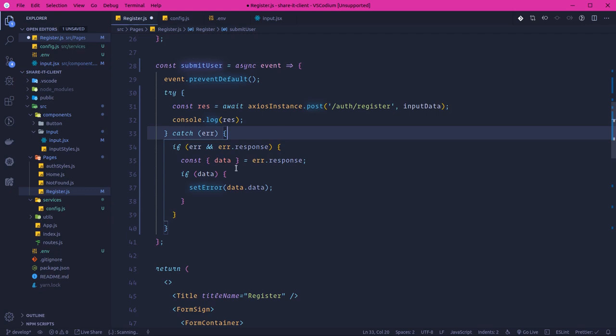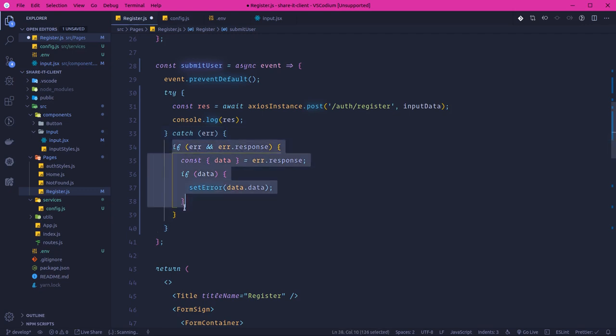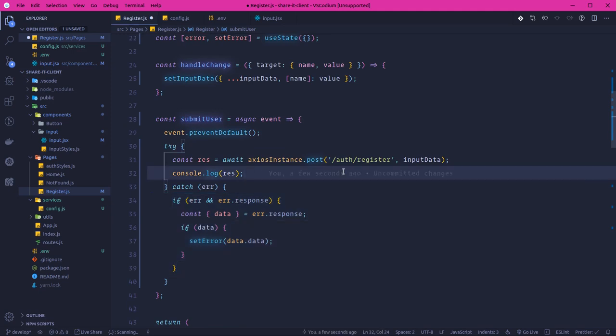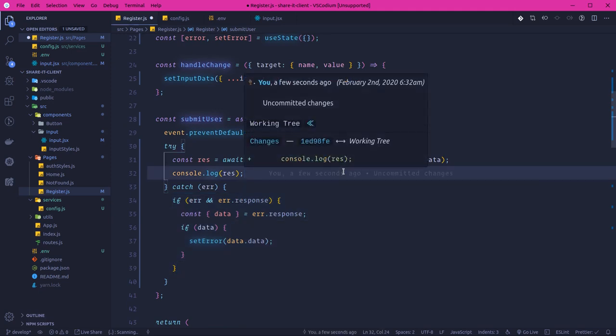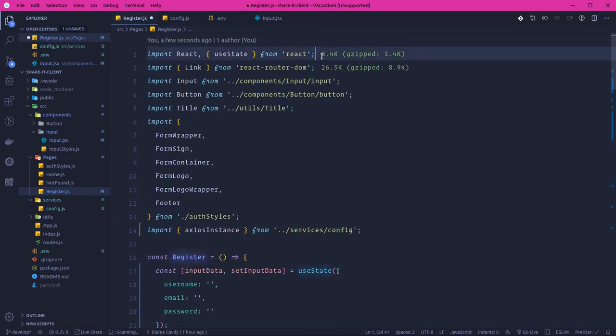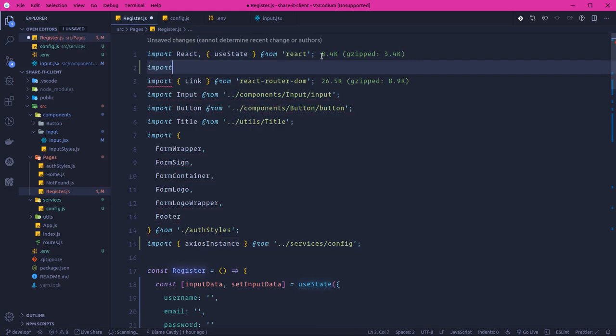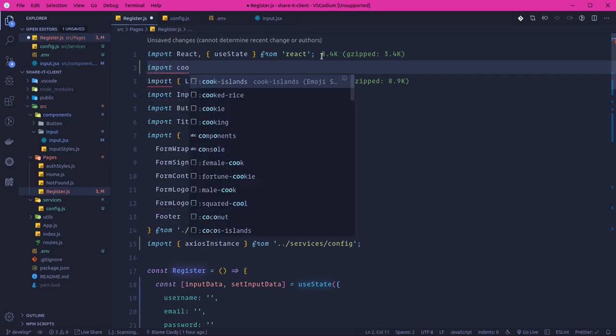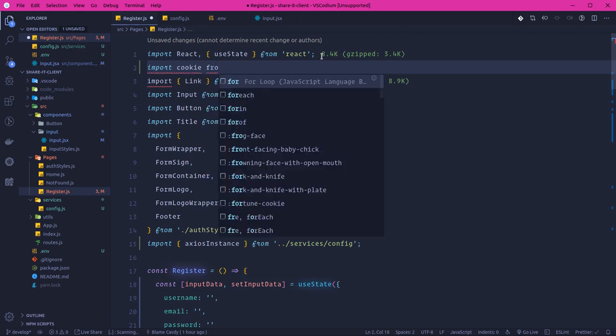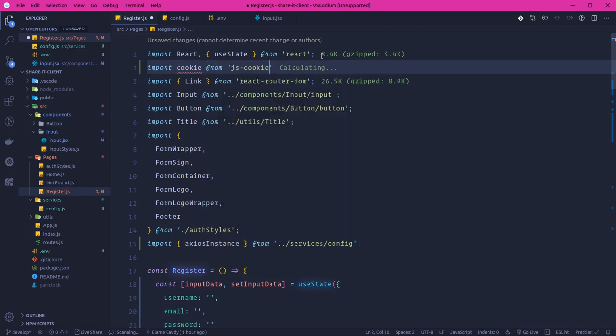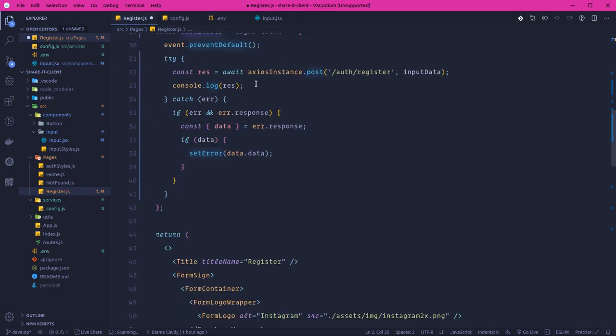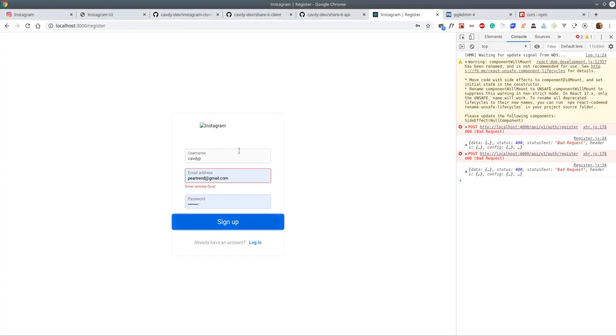So since we've been able to handle our errors now, what I'm going to do is get our response on successful login and set the token for the user in our JS cookie. So I'm going to import cookie from JS cookie. Once the user is successfully signed up, I think we have access to res.data. I'm not really sure. Let's log it. Let's sign up a user and see what we have.